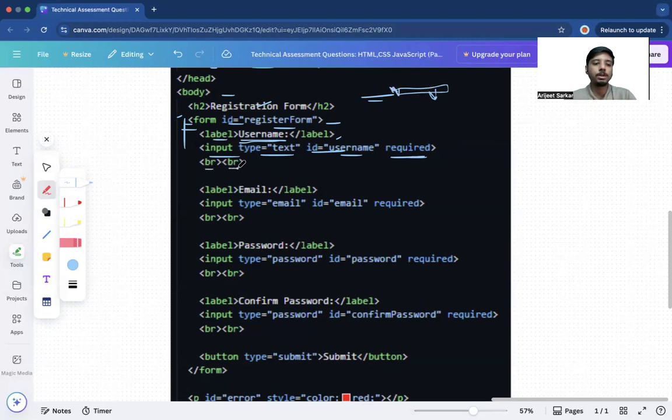Then we are using br. What br does is, if we are not using br, the other field, the second field, which is the email, might be very close, they might be very cramped. To avoid that, we are assigning a few spaces. This is just your choice. I have given two. You can give one, two, three, unlimited. The more brs you put, the more space there will be.